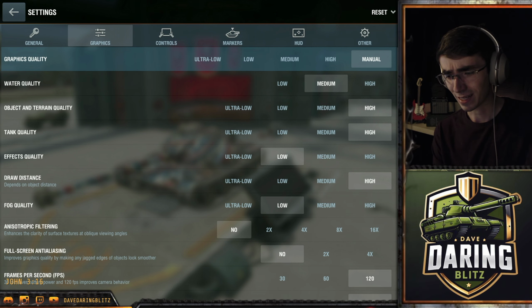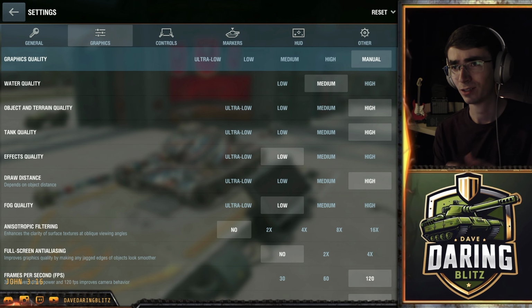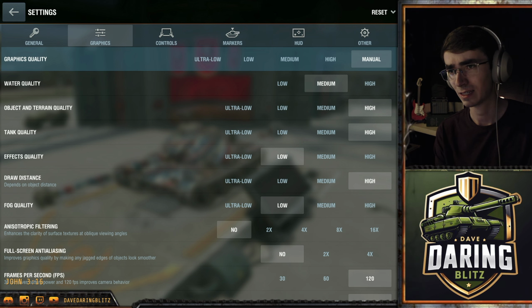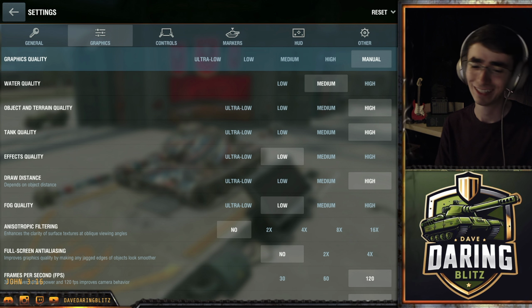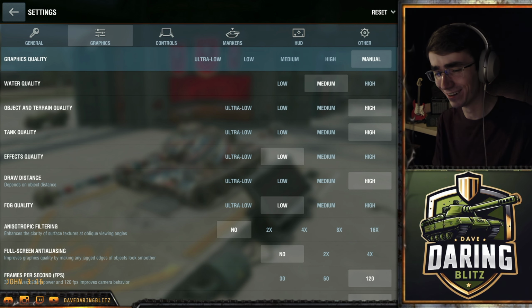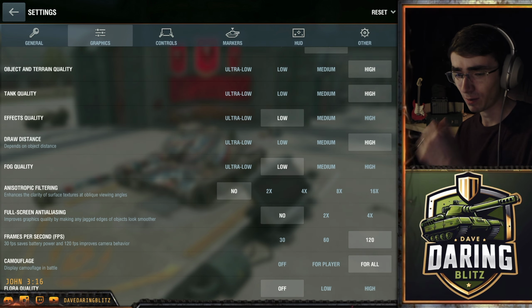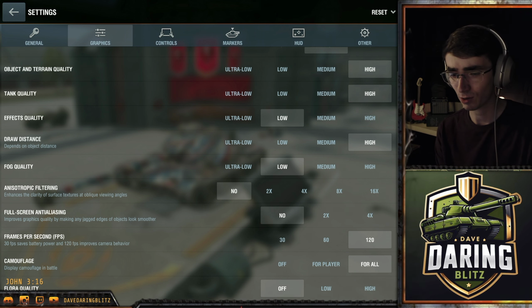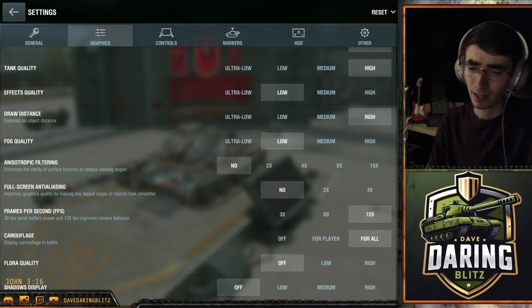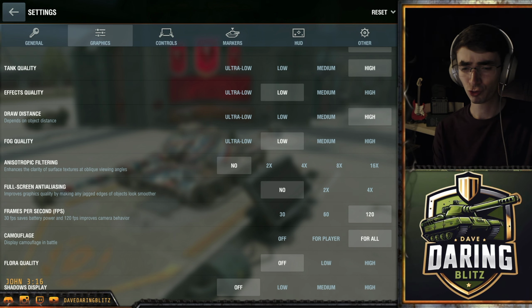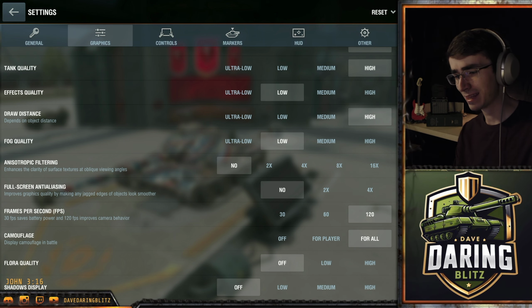The other thing I do is I set the fog quality to low. It actually enhances the distance that you can see, but if you turn it to ultra low, things just kind of start to look retro. So I do have some of the fog quality on, so that's this low setting here. The anisotropic filtering, I set that to no.